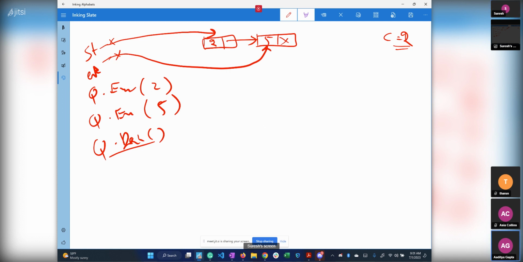First element, right? So if dequeue means we need to update which pointer? The start pointer. We need to update the start pointer.